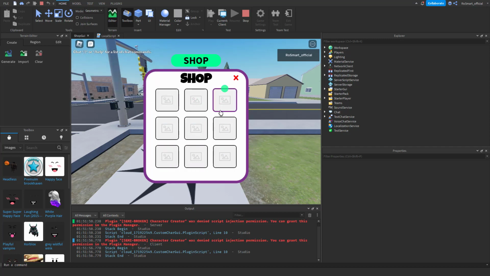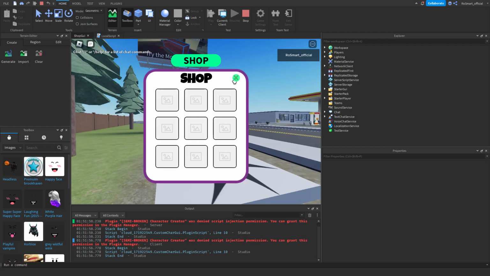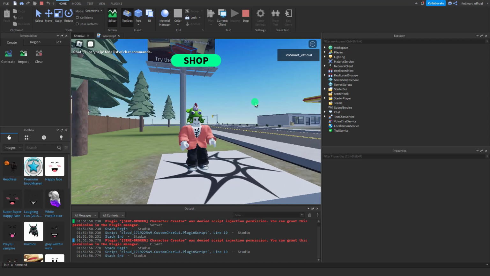Great job. So we have a shop GUI that can be opened and closed in two different ways. And yeah, so basically that's it.